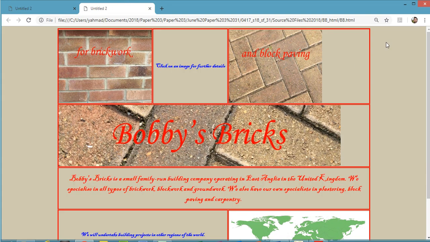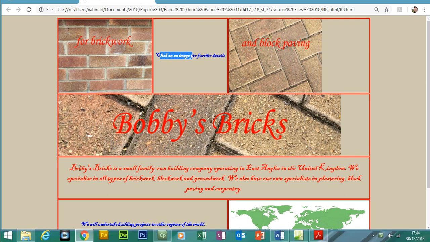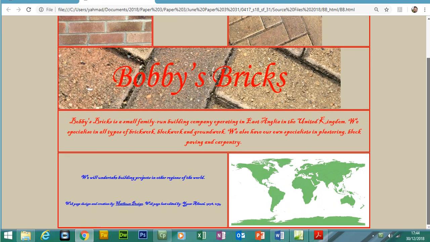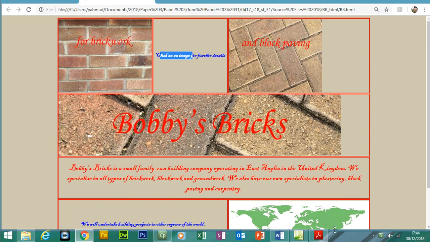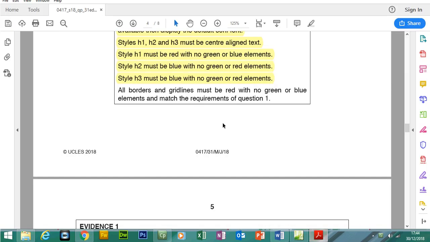So first of all, you can see the external border is slightly thicker than the internal border. The text styles have been changed, so this text here is blue. The text is still center aligned for all of the texts. Okay, so far so good. So let's go to the question paper.